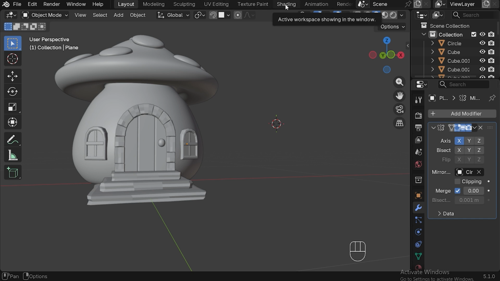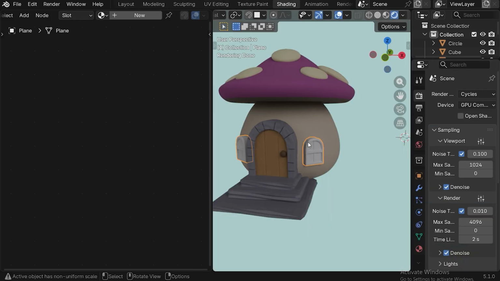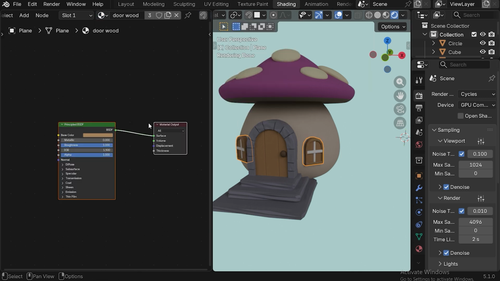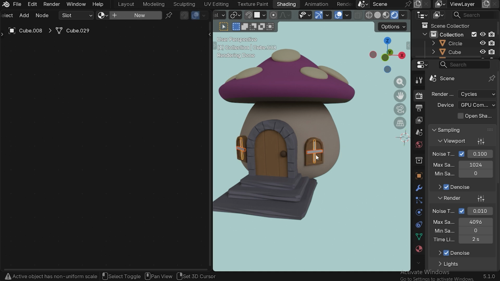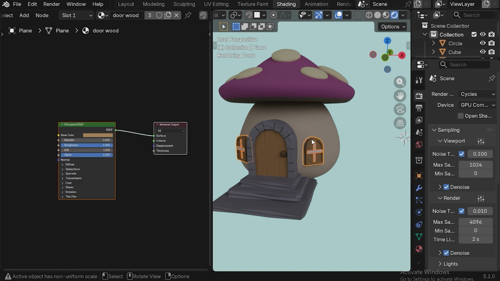Now let's head to the shading workspace. And what I'll do is I'll just select the window frame. And what I'll do is go to my materials and choose the door wood material for it. And then I'll shift select these two, shift select the colored window last and press Ctrl L to link materials.